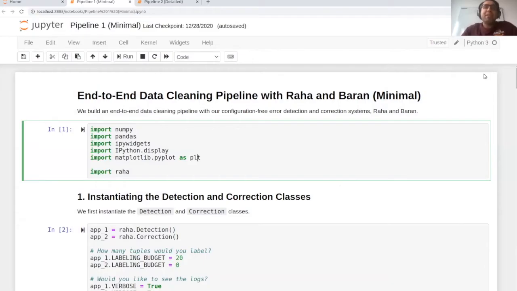Hello everyone, I'm Mohammad and I'm very happy to present you two Jupyter notebooks today. And in these two notebooks, I will showcase our Raha and Baran systems in end-to-end data cleaning pipelines. In the first notebook, I will show you a minimal pipeline to showcase how we can use these systems in action. In the second notebook, I will show you a detailed pipeline to drill down three aspects of these systems. So let's start with the first minimal notebook.